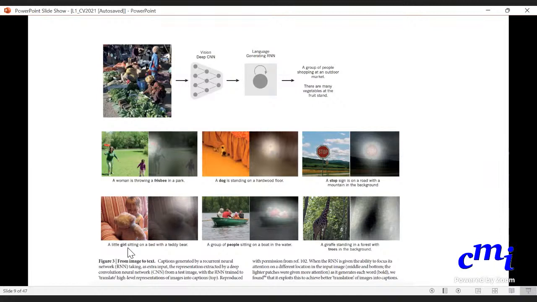But now look at the bottom left image here. If I ask you what this is, then you will say there's a girl and a soft toy on a sofa chair. Now the RNN says this is a little girl sitting on a bed with a teddy bear. Most of it is correct. But how difficult would it be for a human to realize that this is not a bed but a sofa chair? This kind of distinction is very easy for a human. On the other hand, this kind of distinction is difficult for a computer algorithm.